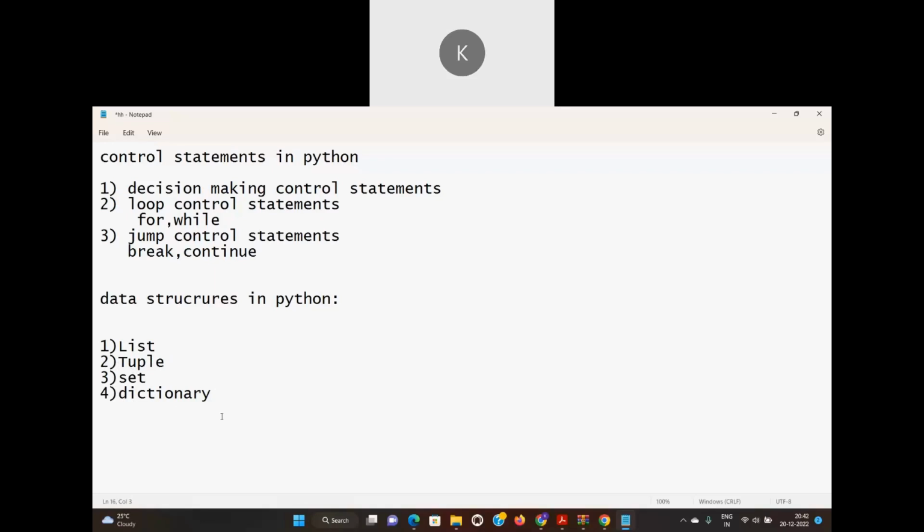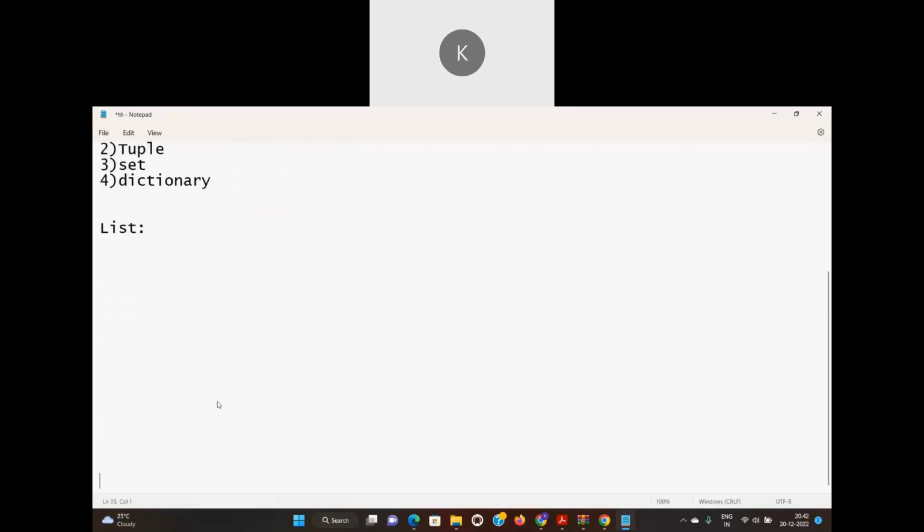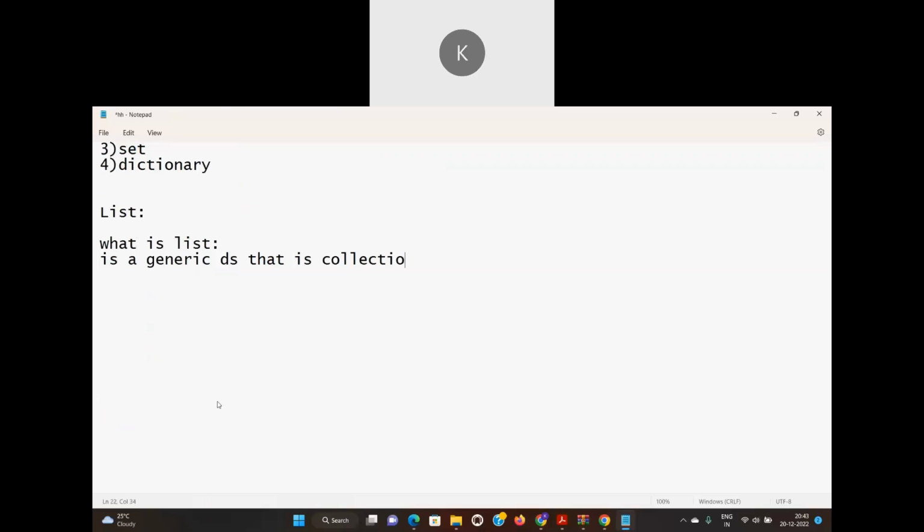Okay. So let's first, I can start. The first one is list. Okay. So now first we have to see what is a list. Okay. A list is a generic data structure, that is a collection of objects, collection of ordered objects.